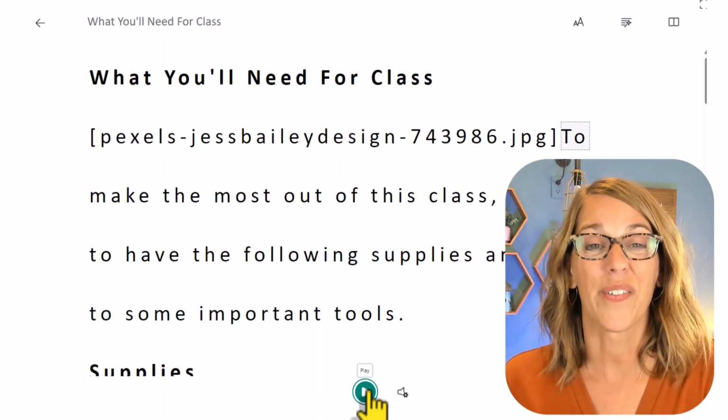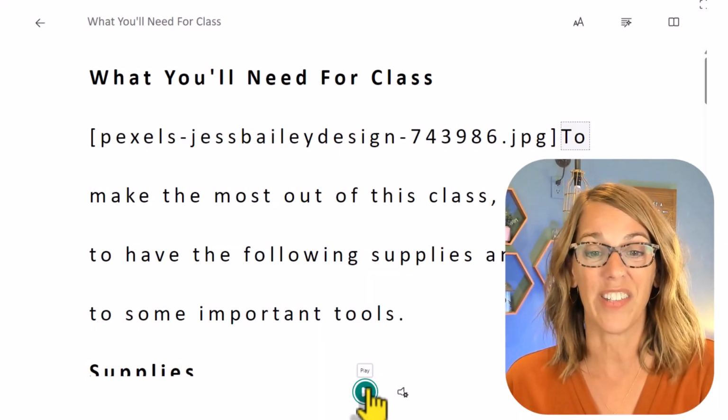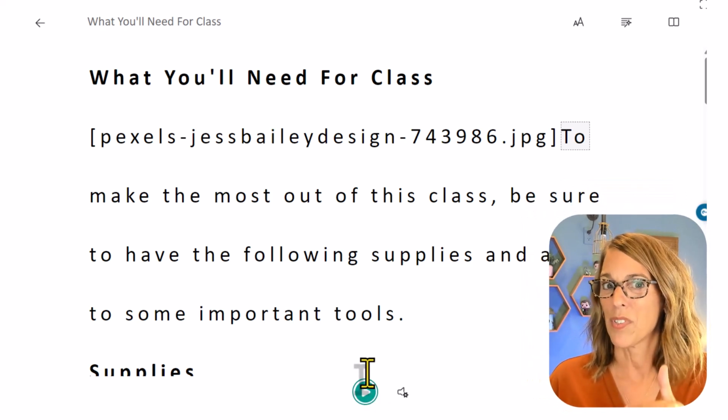Did you catch that? That's actually my photo, my image. Okay, so I definitely need to change that. But I want to show you what else this Immersive Reader does.